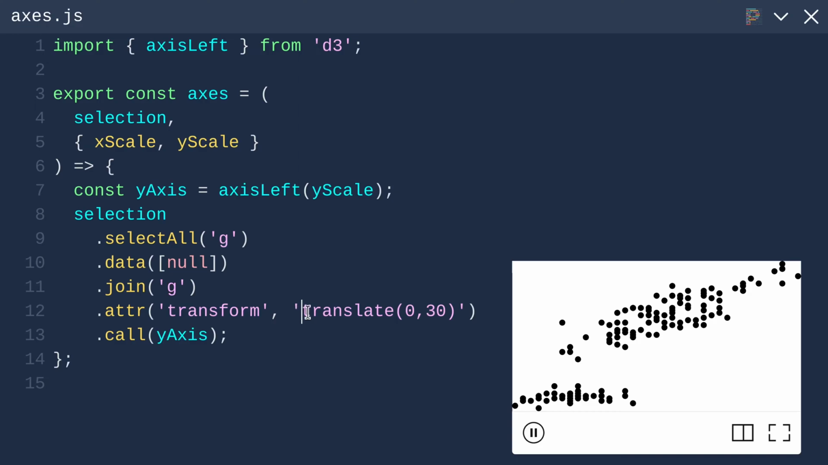And by the way, this translate syntax means move it to the right by 0 pixels, this is the x-coordinate, and move it down by 30 pixels. What we actually want to do is move it to the right. If I move it by, let's say, 50 pixels, you can see it show up. There's our axis.